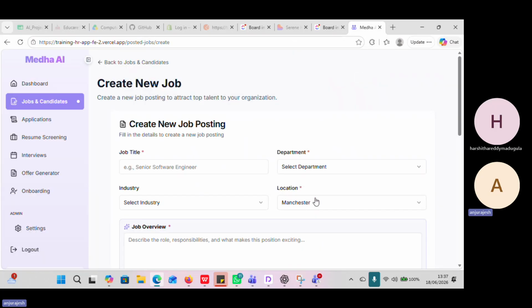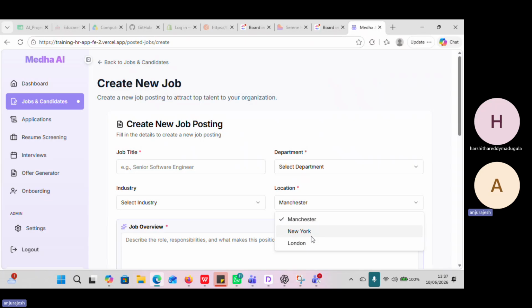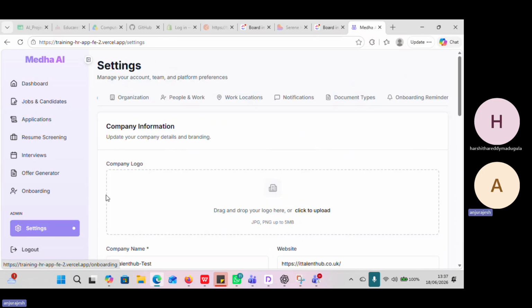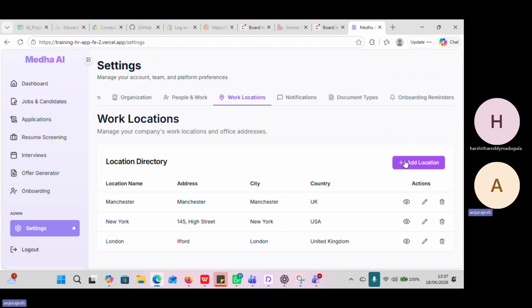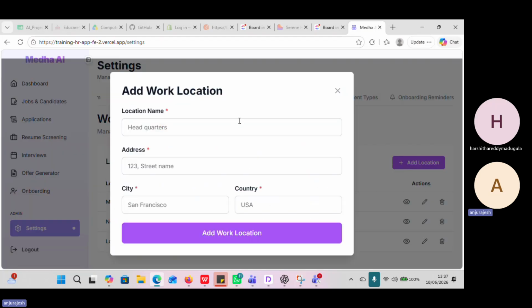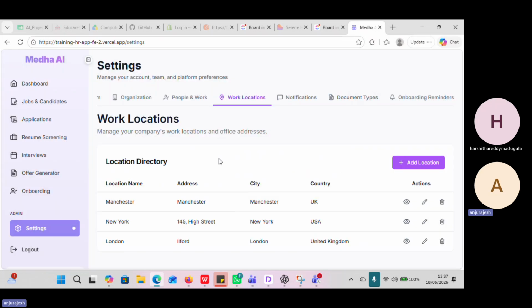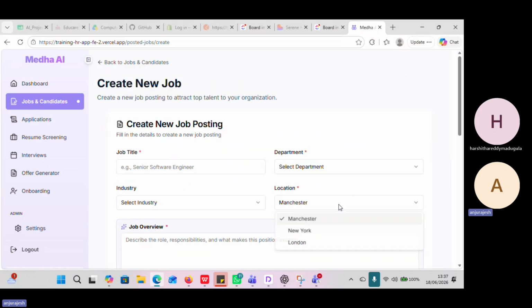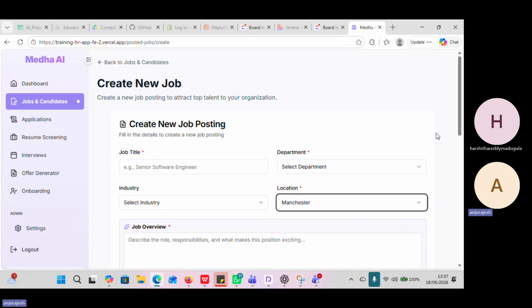Even the location: now you can see only three locations, right? But in settings, if you have more vacancies, like in Glasgow, just give the Glasgow address and add the work location there. Then you can see on your screen the Glasgow location coming up in this drop down. See here, right? Hopefully you got this point.